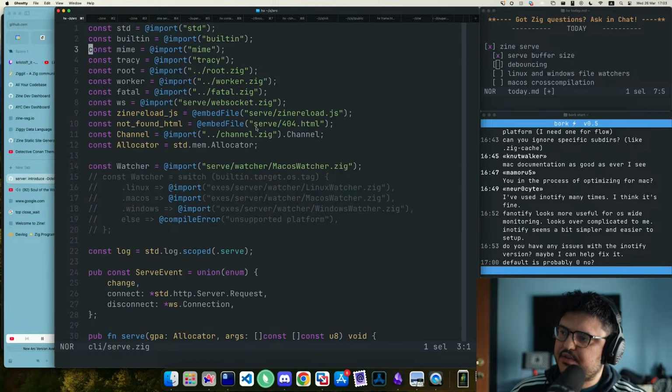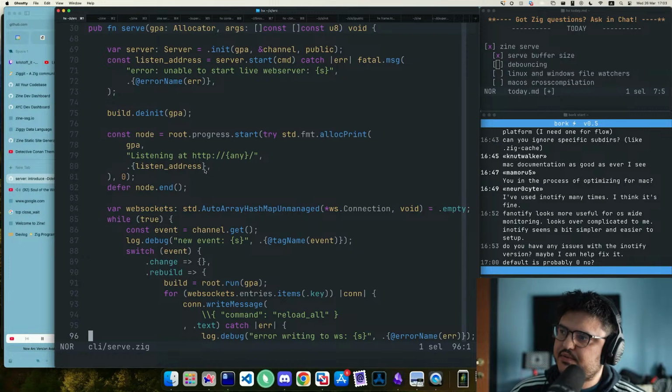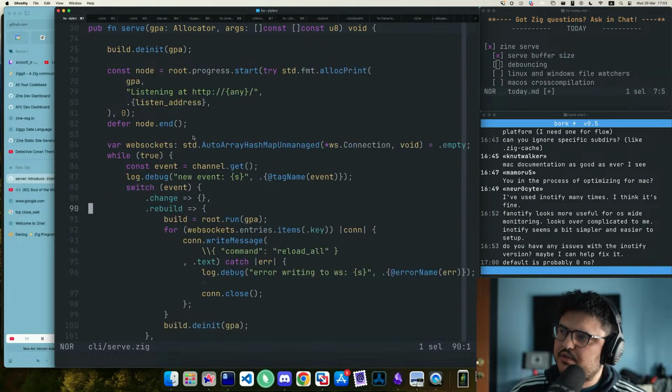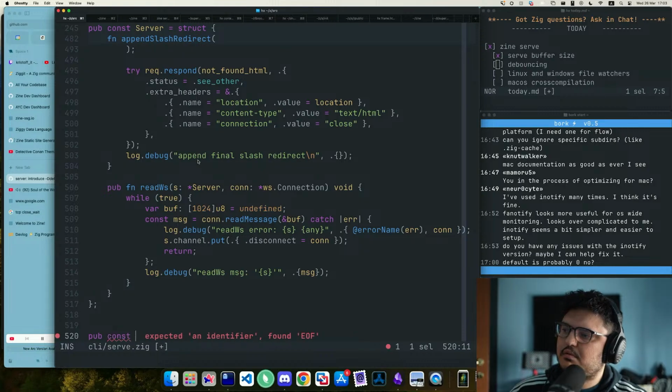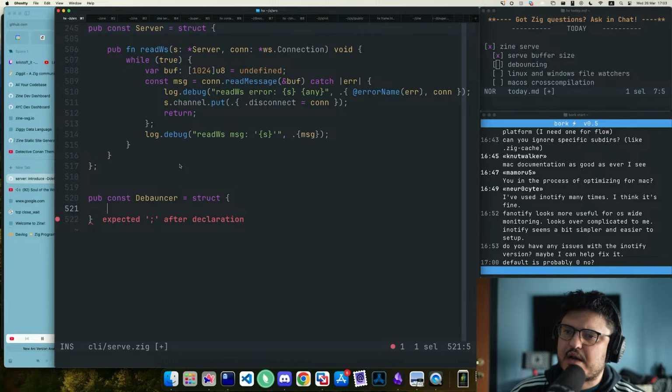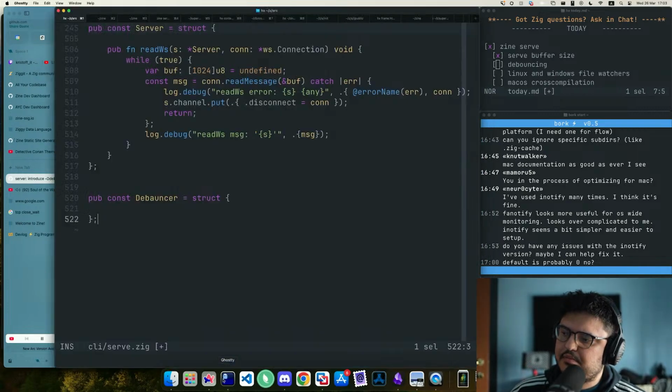Well, then we have the value inside CMD, so we know how much we want to debounce. Then we need to create a debounce thread, I guess. I'm gonna create it down here. I don't even know if we need a struct. Maybe just a function is enough. Let's see what we had in here. Cascade mutex, cascade condition, cascade start. Yes, we had these things. Copy.